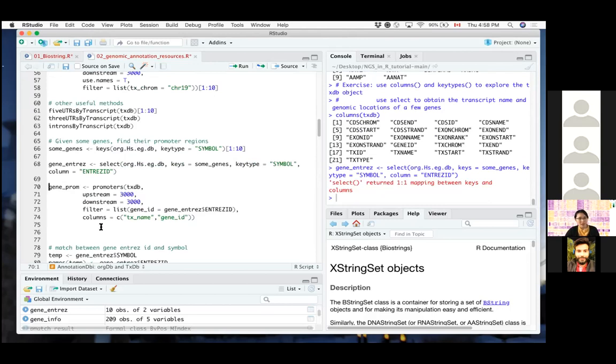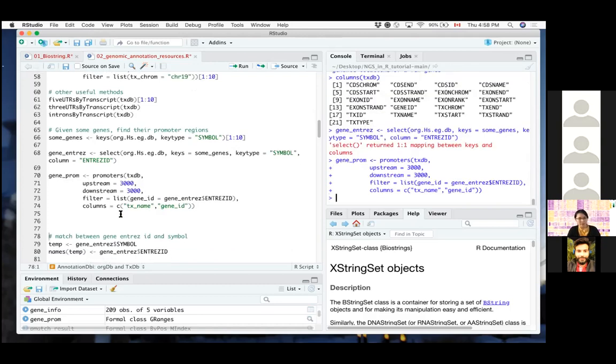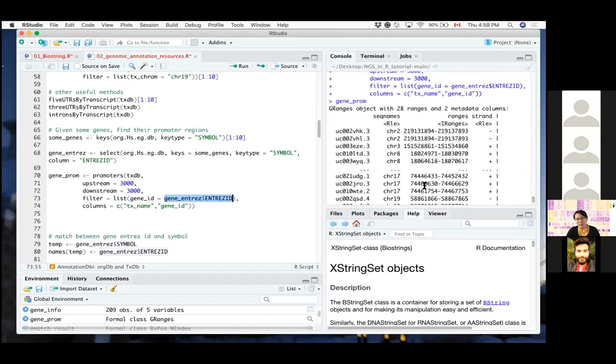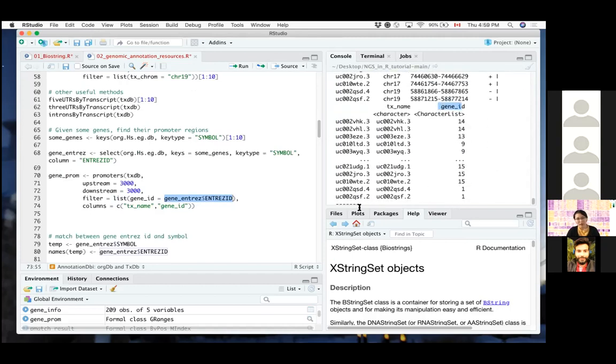And then we can use the promoter function to find the promoters. By running this line, we get the promoters. We used a filter here and say that we only want the gene IDs that are equal to the Entrez IDs that we found for our target genes. That way, our result would contain this gene ID column, because we can specify what columns we want, and we want transcript names and gene IDs.